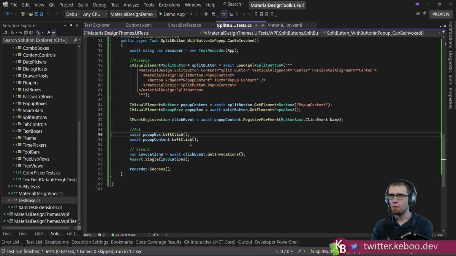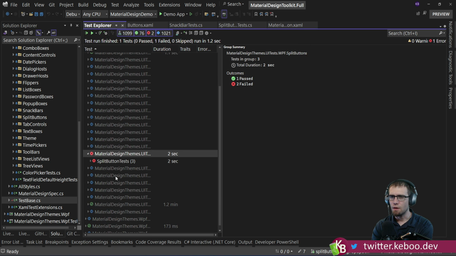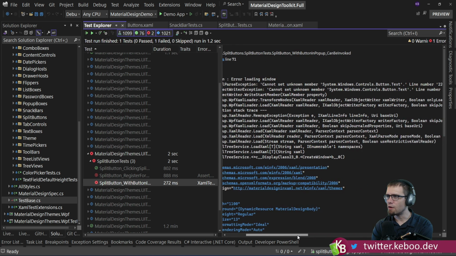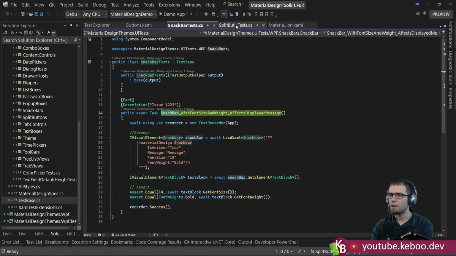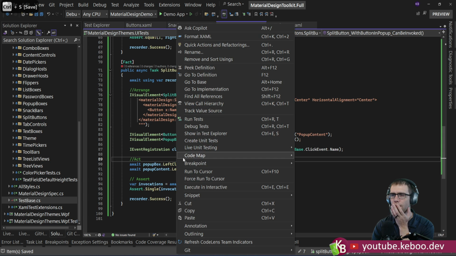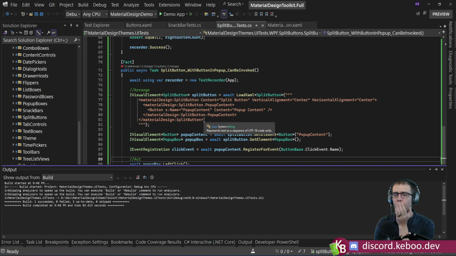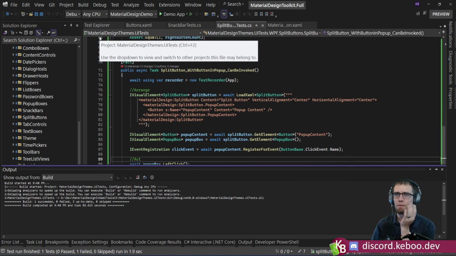Okay, so it blew up, but why is the question. Cannot set unknown member button text. Oh, because button doesn't have a text property. Button has a content property. Okay, try that again. I will say, of all the libraries I've built, XAML test makes me really happy.